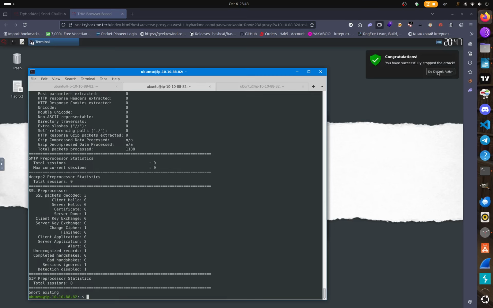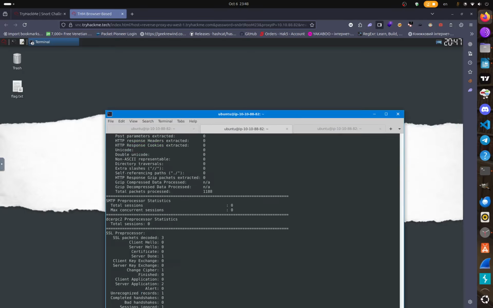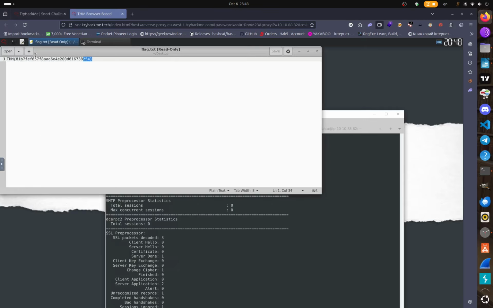Done. So we're going to go ahead and just click that default action. Then we're going to kill this. Awesome. And then here's the flag. Got it. So now we're done with this task. We continue on to the next task here.